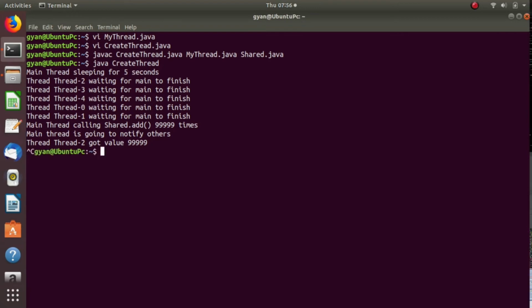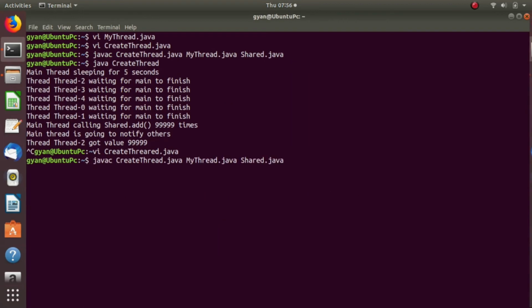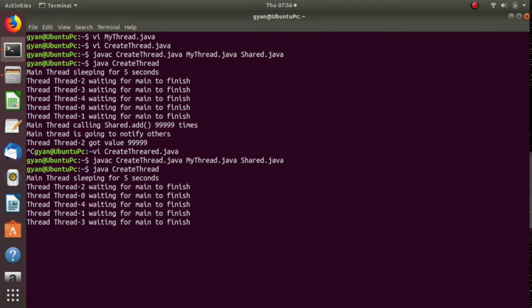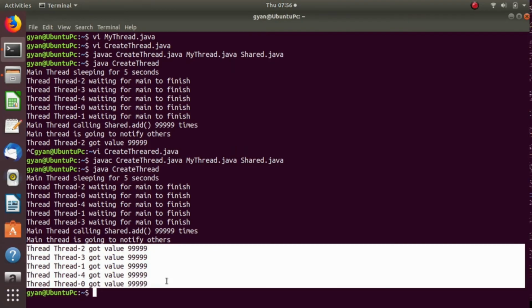Stop it, open CreateThread.java, and instead of using s.notify here, use s.notifyAll. Now the thread main will notify all the waiting threads. javac, it compiles fine. Now run it. It runs fine, and all the threads now will be notified. All the threads got notified, and all the threads come to an end.